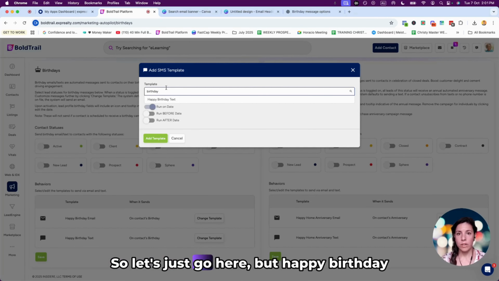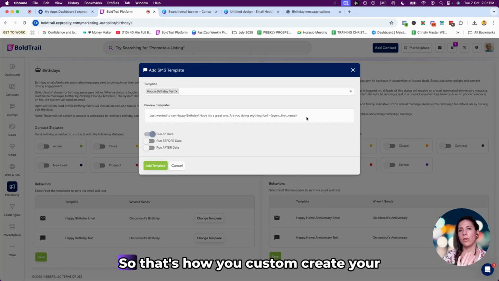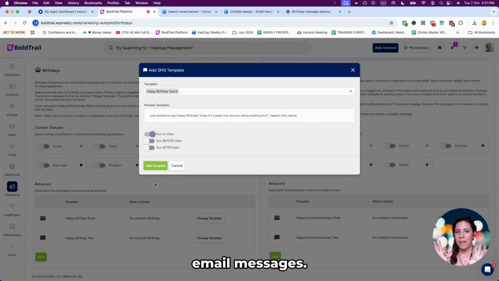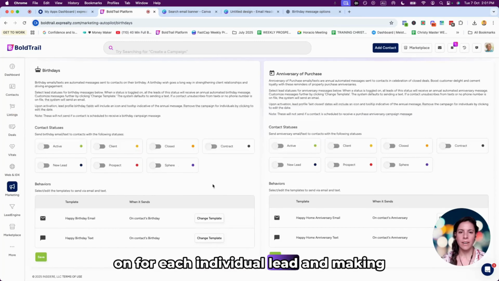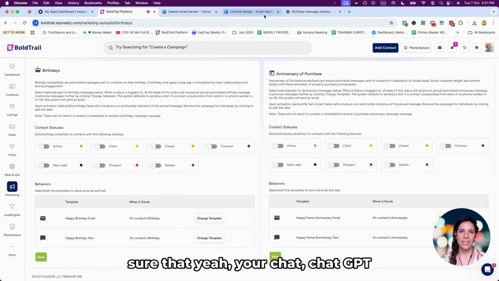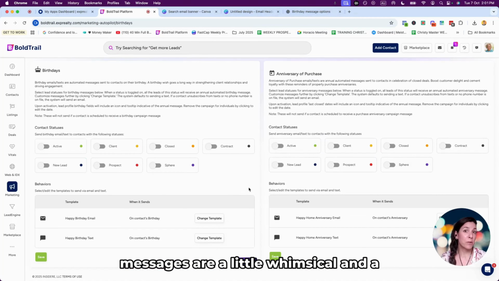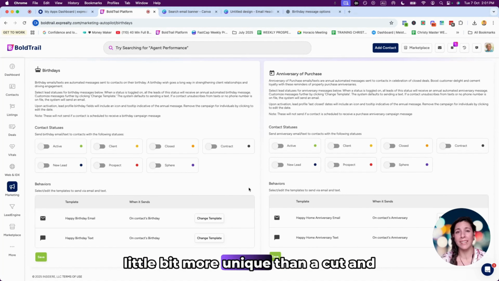So let's just go here, but happy birthday text. So that's how you custom create your email messages. Make sure that it's turned on, lead profile, anniversaries, birthdays turned on for each individual lead, and making sure that your ChatGPT messages are a little whimsical and a little bit more unique than a cut and paste.